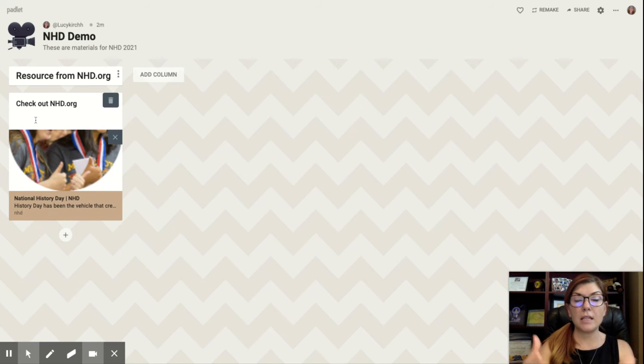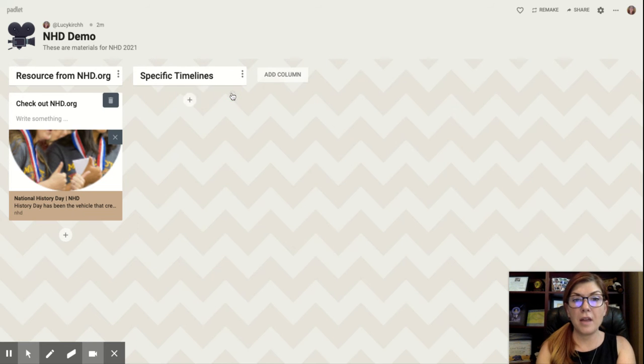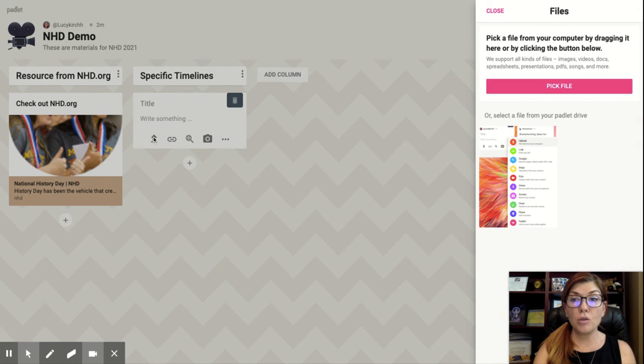And I can write down all sorts of different things here. Maybe if I have specific timelines I want to have, I can add that here. And then also I want to show you some of the other things that you can add. So here I can choose a file. So any file that I want, I can go ahead and select it from my Padlet drive.